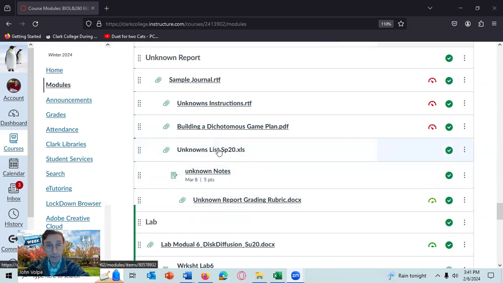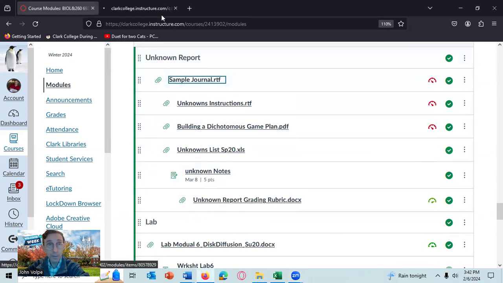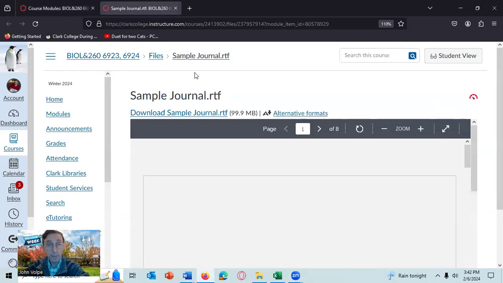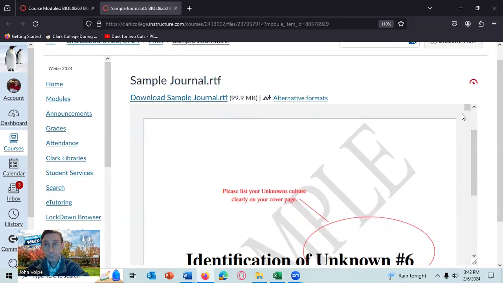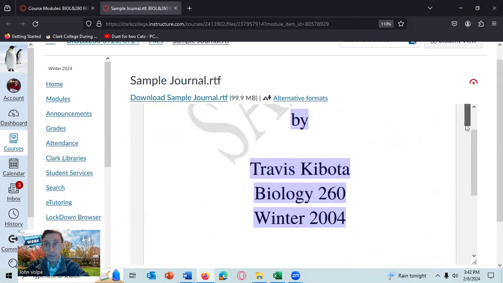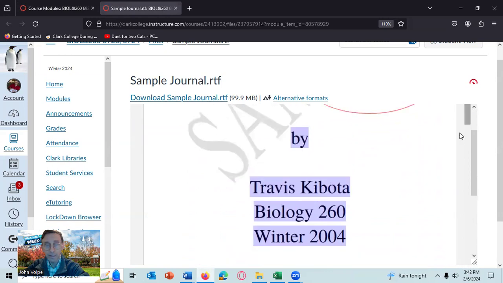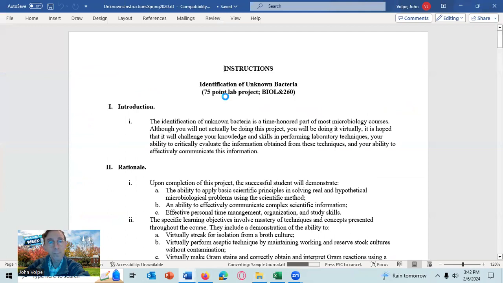All right, I've shown you the unknown species list. You use that. There's a sample journal that's going through what your lab report will look like. So near the end of the term, after the project is done, you will need to write up your unknown report. And that will look something like this journal. This journal was done for, let me see if I've got that in here. Yeah, I do. It'll be easier to run from here.